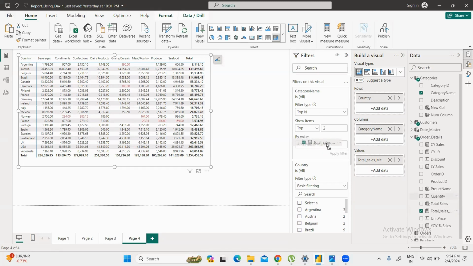Can you once again tell the option of conditional formatting? How do you put the rule and all? Sure.